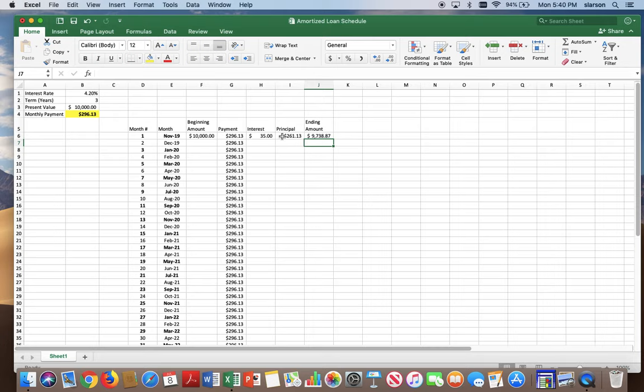So if I were to call the bank just after they received my first payment and ask them what's the payoff on the loan, they would give me that amount, $9,738.87. That's also the next month's beginning amount. If it ends the month on a Friday at 11:59 p.m. at this amount, a minute later, it's going to be the same amount until, of course, the next payment comes in. Now what we need to do is highlight these and double-click.